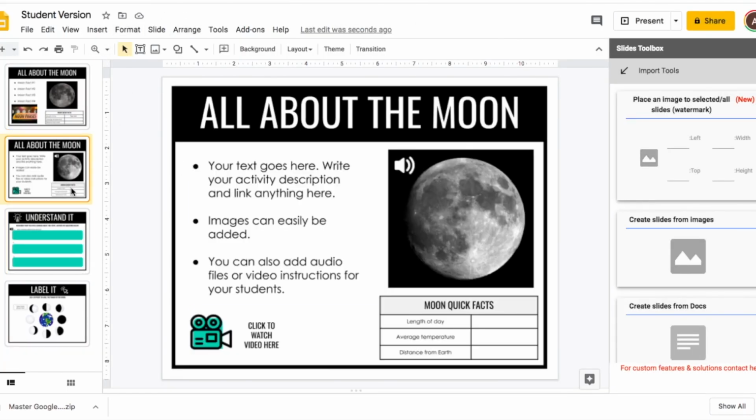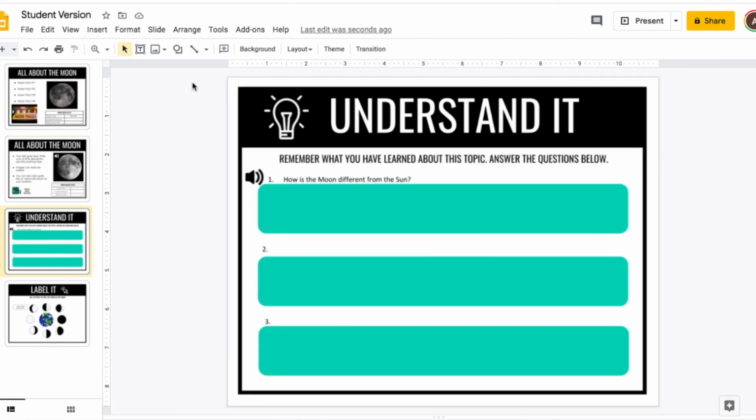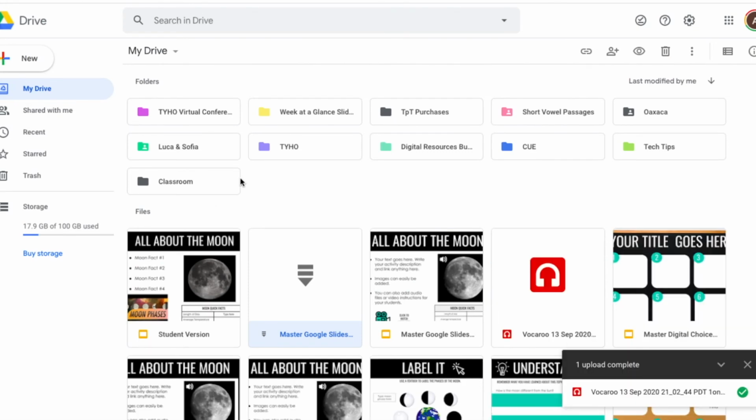There's nothing left for me to do. Everything is ready to go. So the one thing left for us to do is to add the directions. We recorded ourselves reading the directions on this Understand It Comprehension slide. So we're going to go ahead and add it. I saved the audio to my drive. You're going to need to do that. Once it's uploaded to your drive from your desktop, you'll see it here.